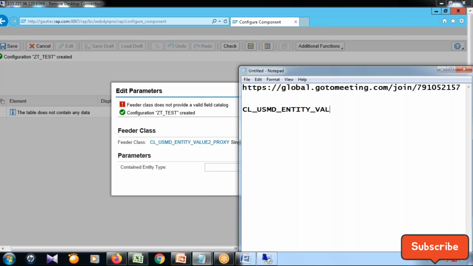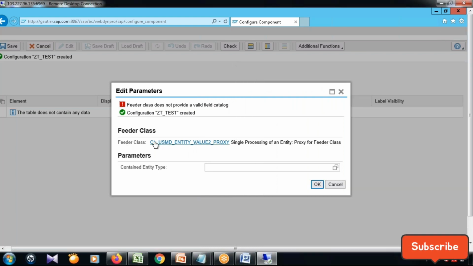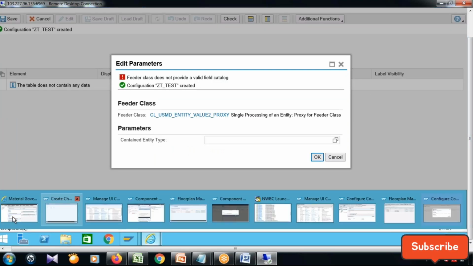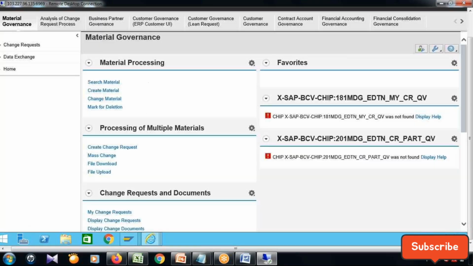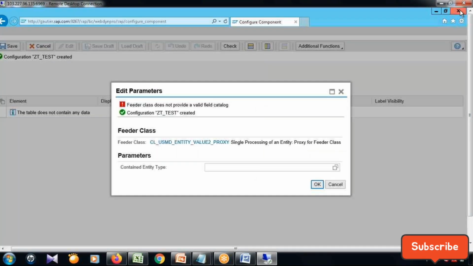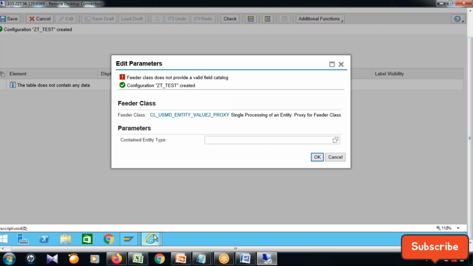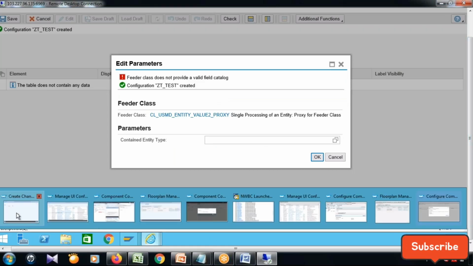This is something which is the same name as a component. Value 2 and then proxy. This is the name. See, in the earlier version, it was appearing by default. The feeder class. It's a standard feeder class. And the one which you were saying, whether we can create a custom feeder class? My question is why? When we have a standard feeder class, why do we need to create a custom feeder class?